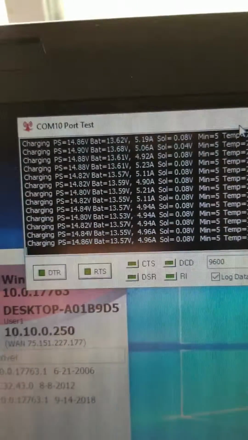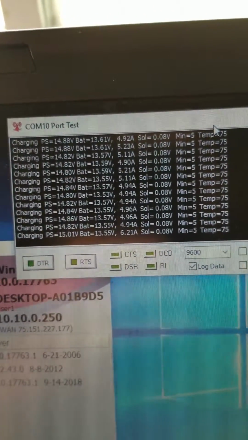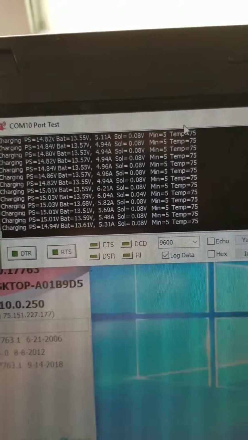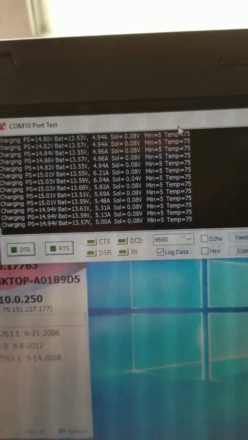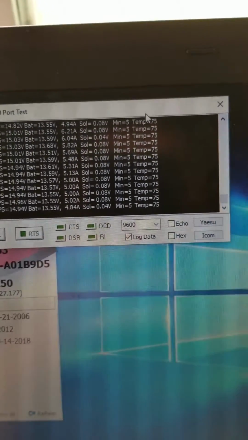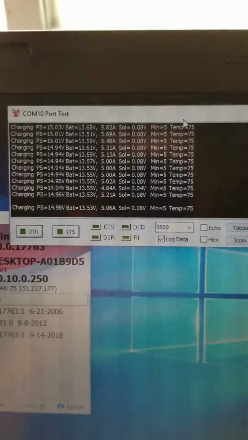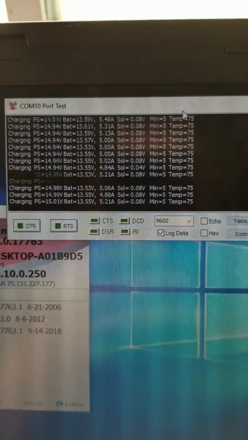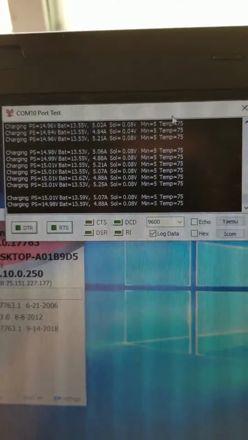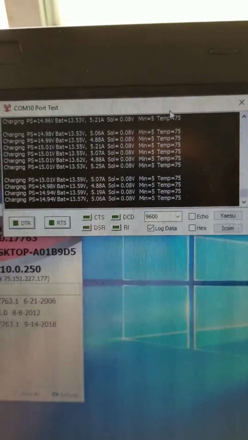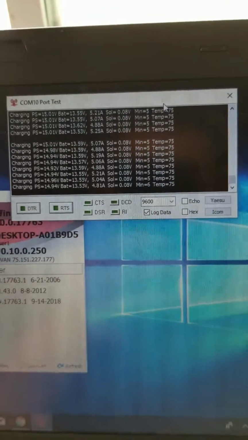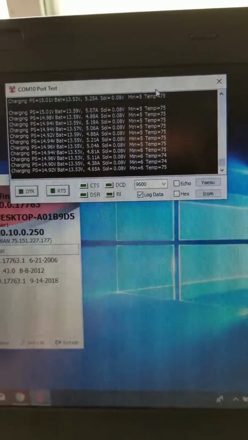Let me turn off the inverter. That'll drop it down. It was 14.94. Battery 13.55. Ooh, it dropped a second. It's been going about 5 minutes charging the battery. That's gonna suck that down.